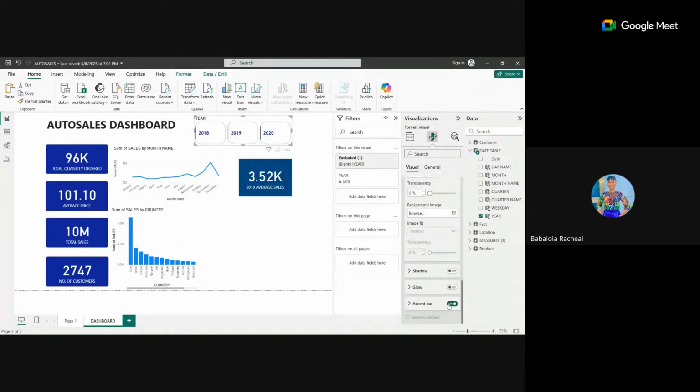The accent bar is something that is very good. You can see now, I selected the accent bar. This thing is selected in line. If I turn it off, it's not going to change. If I turn it on, it's going to show. If you want it at the left, it's going to be at the left. If you want it at the right, it's going to be at the right. If you want it at the bottom, it's going to be at the bottom.